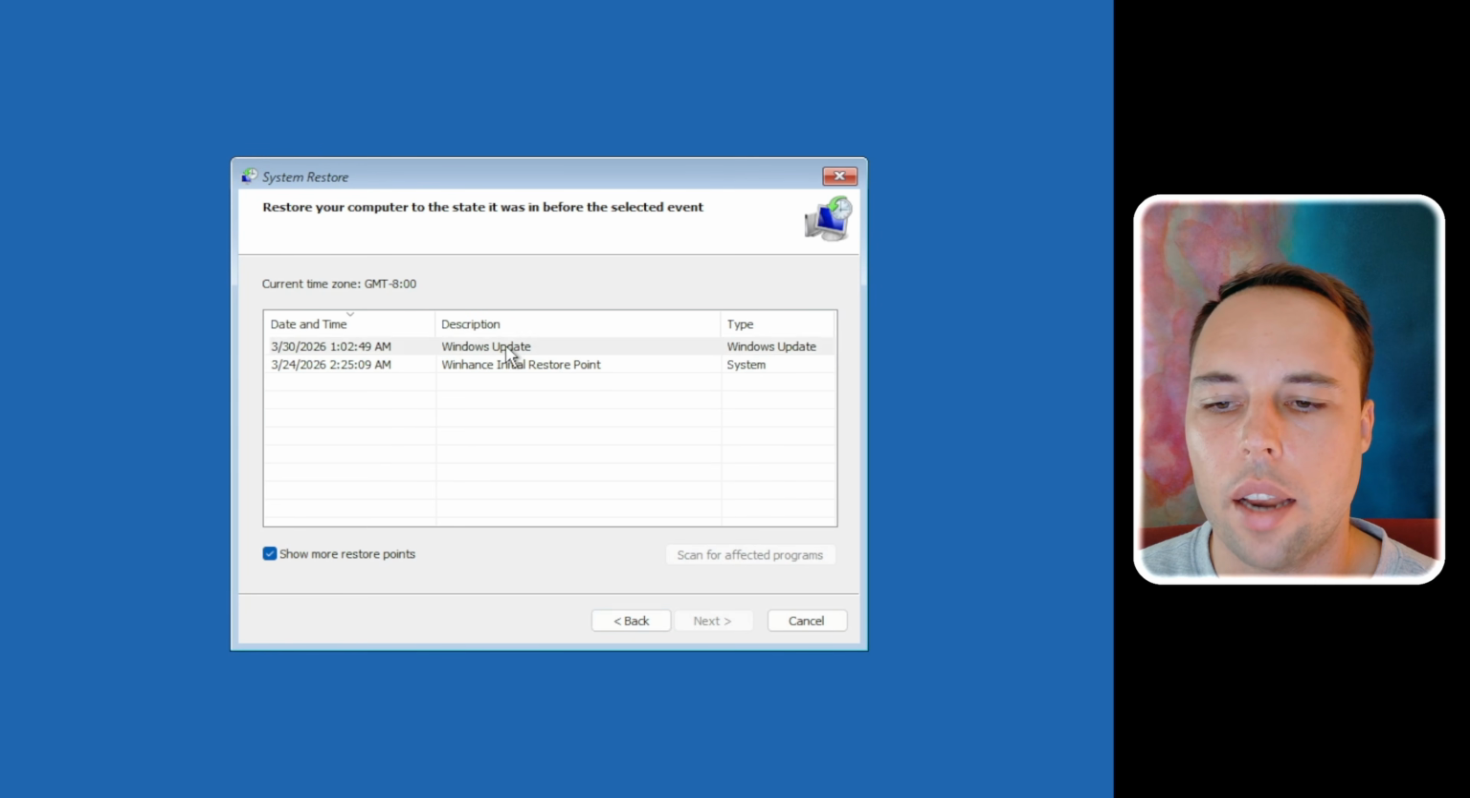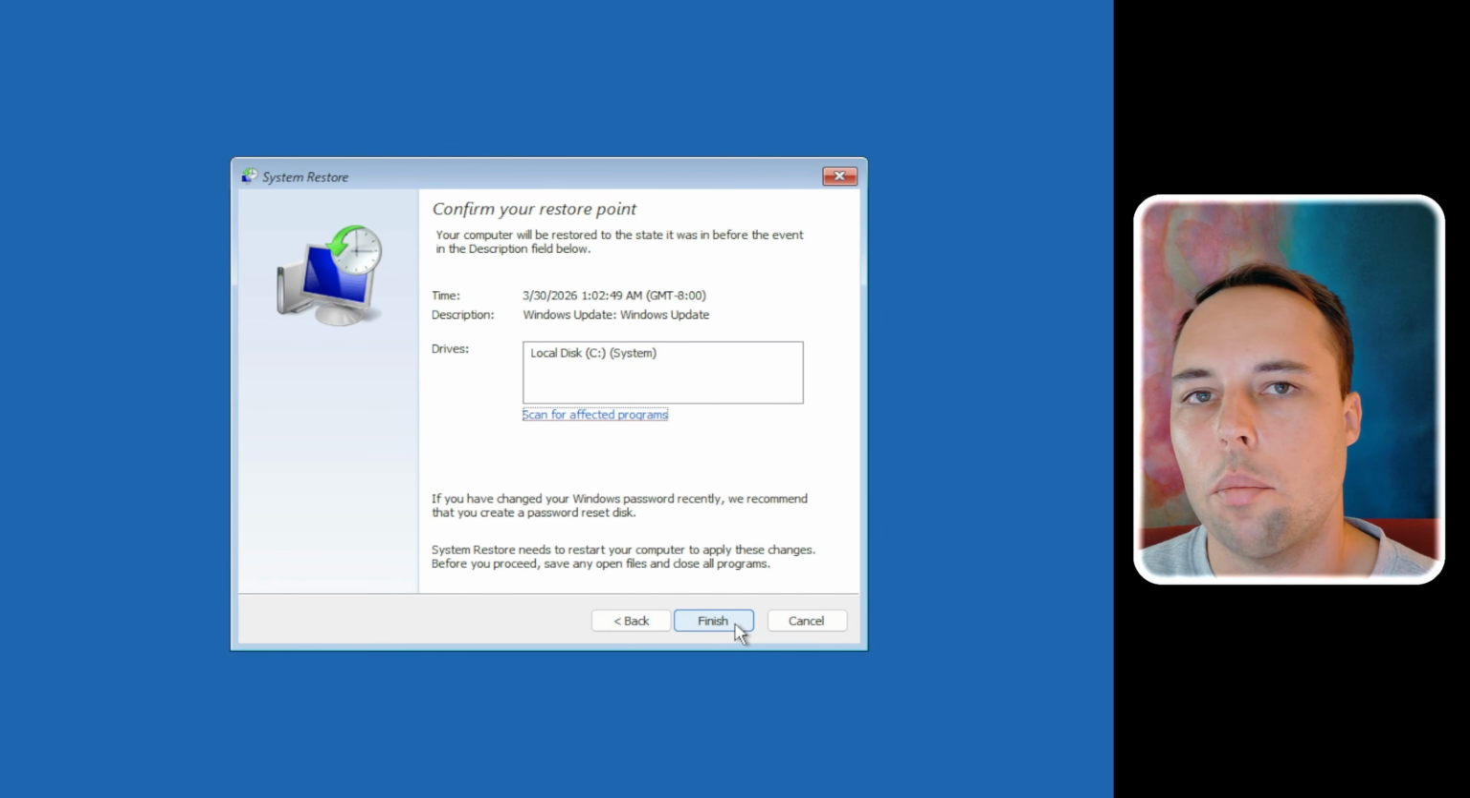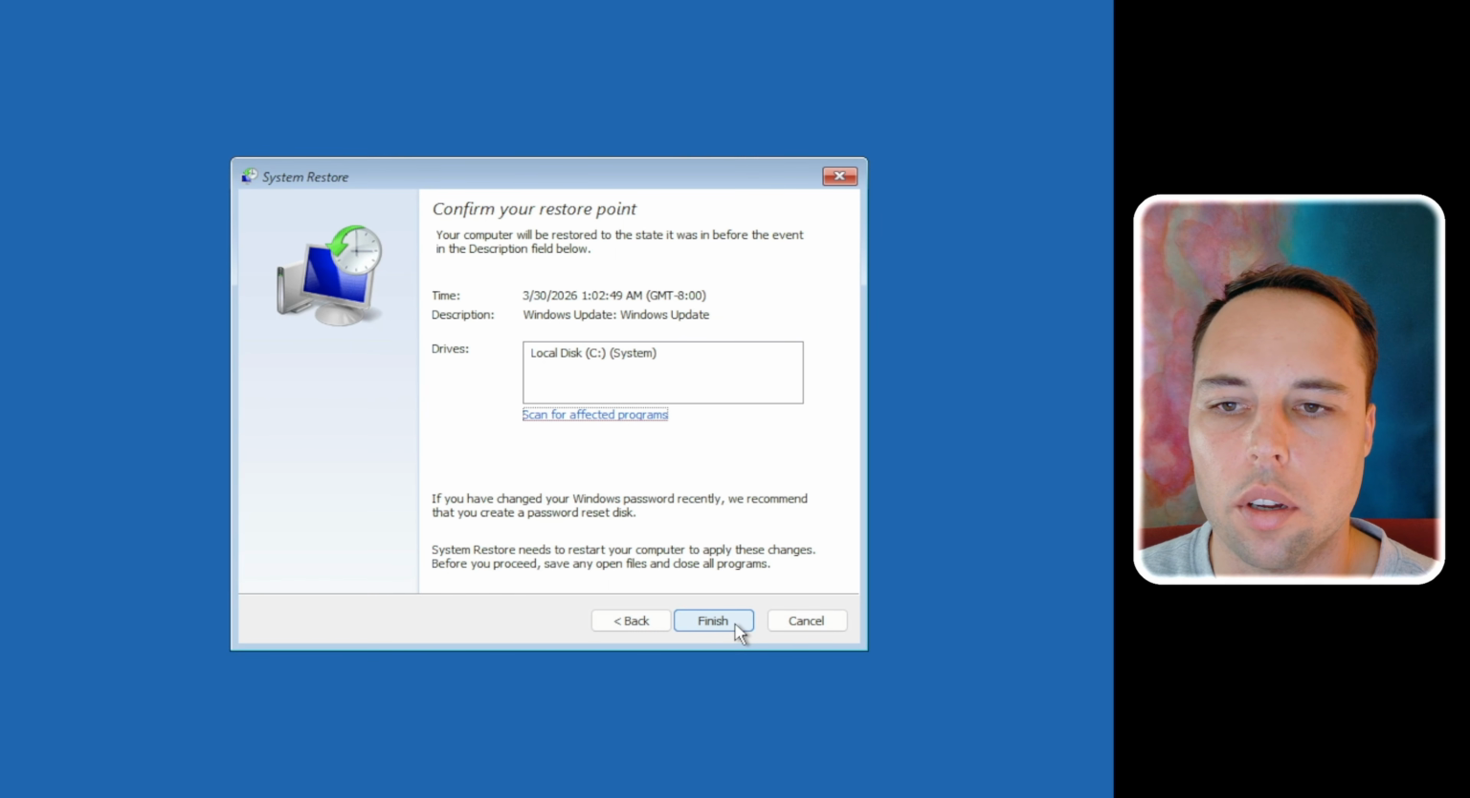And you can then select one of these restore points, click on next, and then click on finish to continue restoring the computer to a previous point in time when it was working. But if you don't have any restore points, then this isn't an option for you.